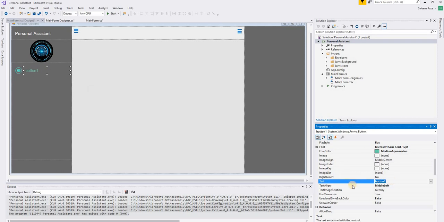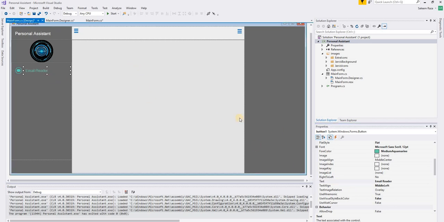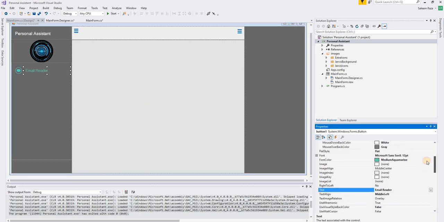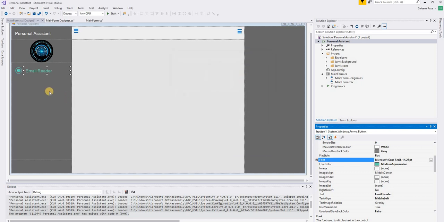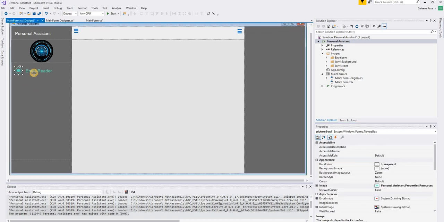Then we are going to change the name. I will call it email reader. I think I have to make the font size 14. Yes, 14 is better. Okay, now we have our first button over here with the icon.